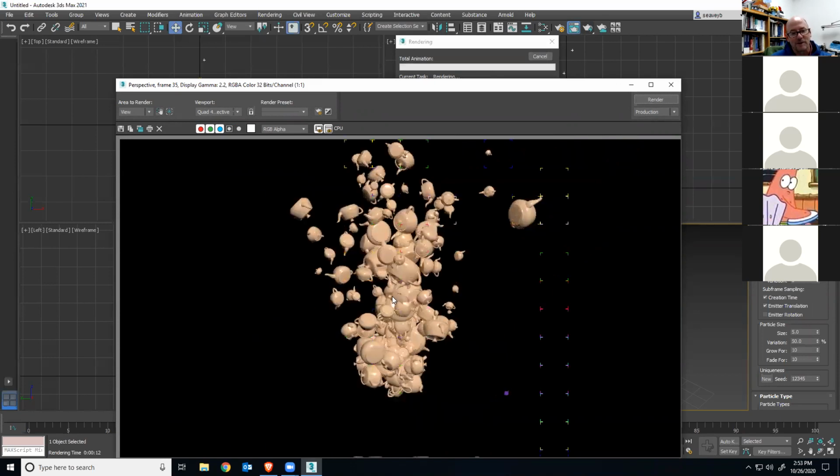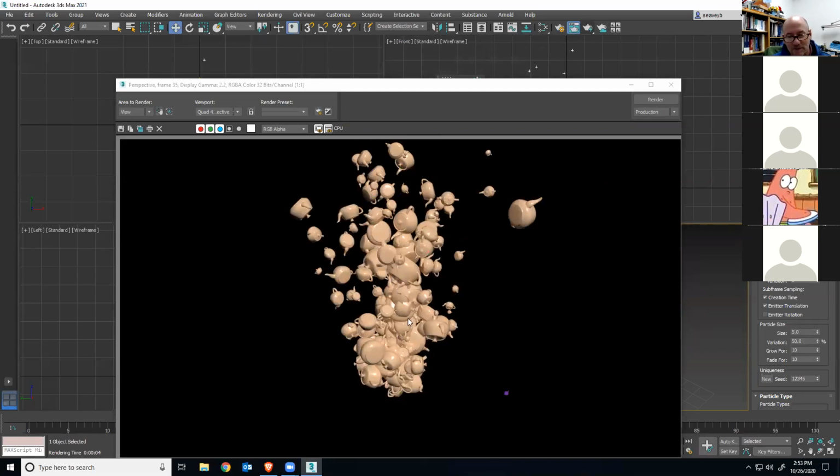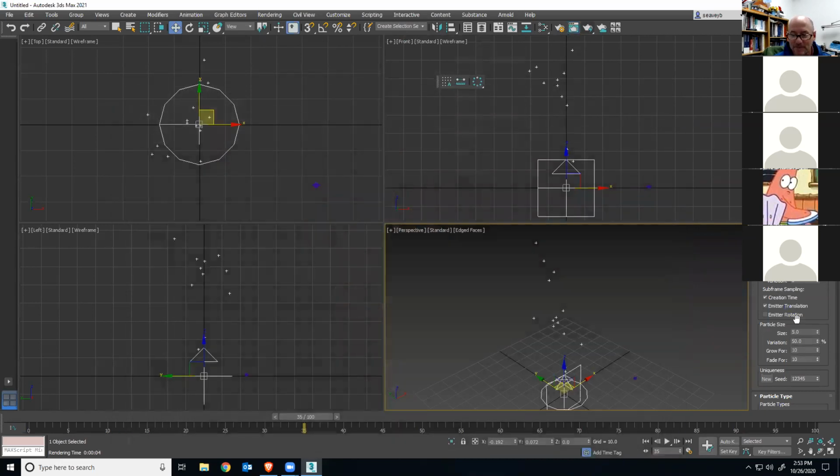Yeah, so we can vary the size of the teapot as well as control the size with the size of the particle. So that's instanced geometry. So anything you model, you can make multiple items of it with the particle system. All right, instance geometry.